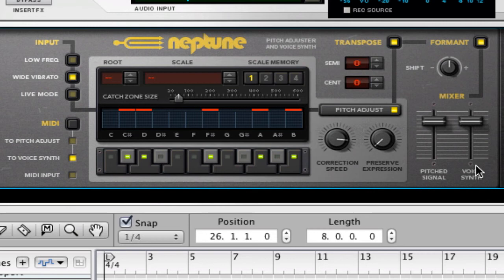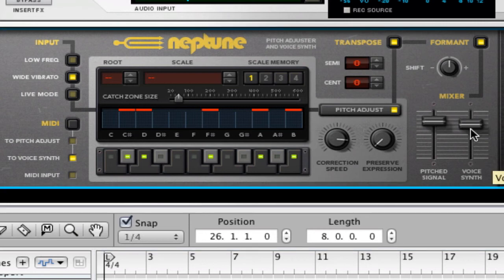And I can use the mixer slider right here to put in as much of the voice synth as I want.